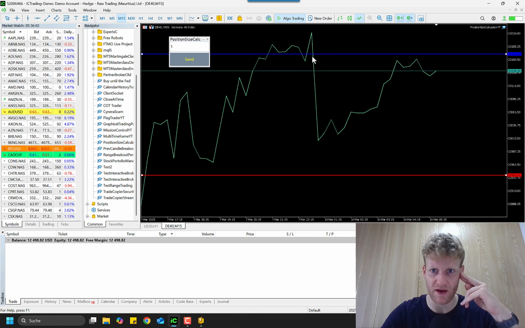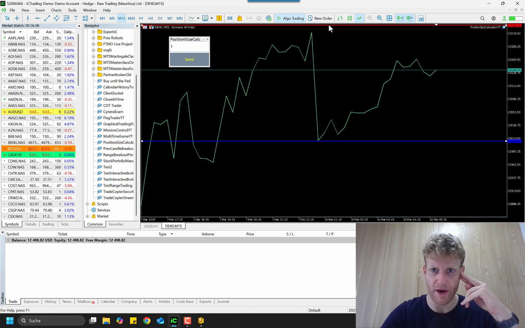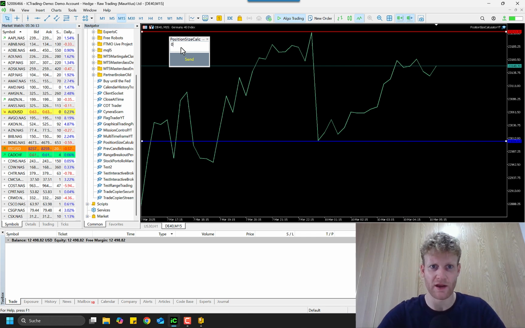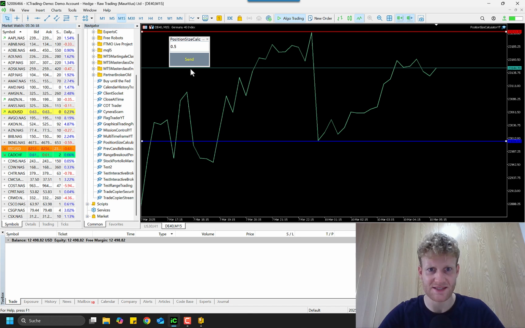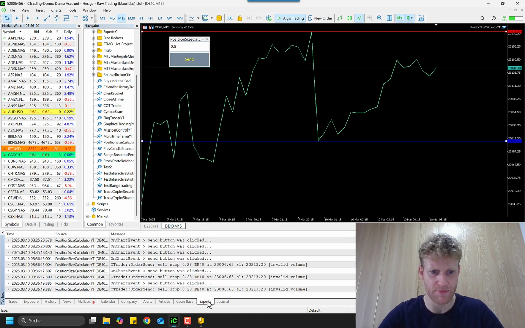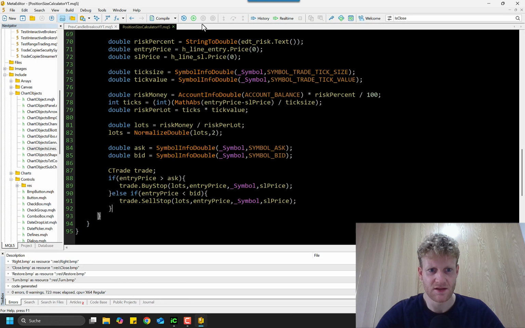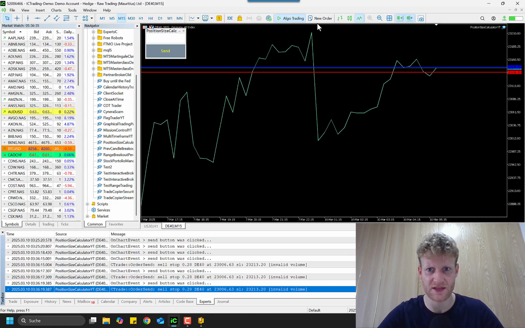So let's move the entry price below the current price and the stop loss above the current price. This will create a sell order now. So we go 0.1%, for example, of the account. And if I send, nothing happens, unfortunately. Invalid volume. Ah, okay. I just realized that I cannot trade 0.01 lots here, I think. But if I change it like this, now it should work.